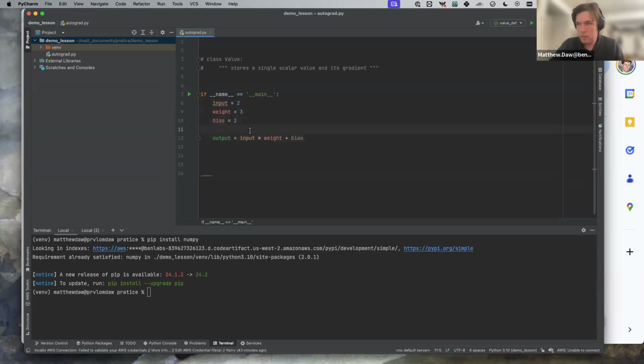And then the output will be equal to the input multiplied by the weight plus the bias, okay? All right, and of course I can make this more complicated if I want to. I can add in another weight, for example, maybe weight 2 will be equal to 3, bias 2 will be equal to 4 or something, and then the output will be output 1 plus the bias.